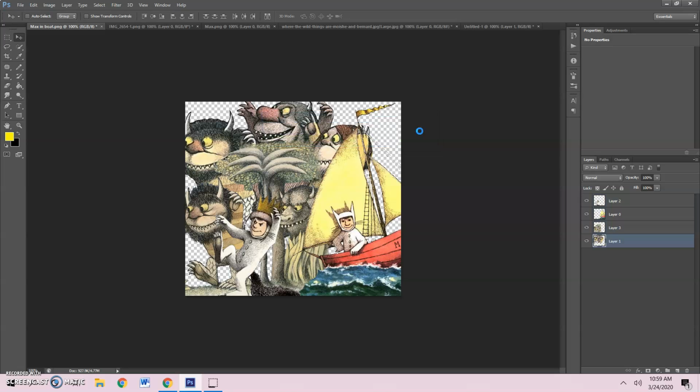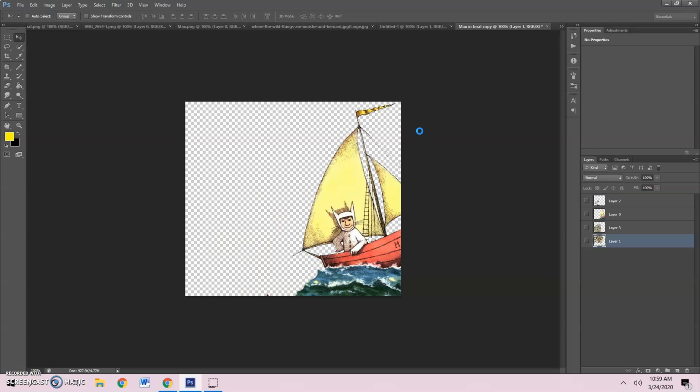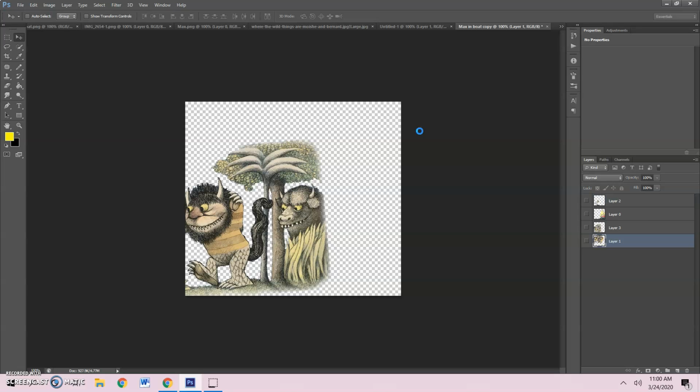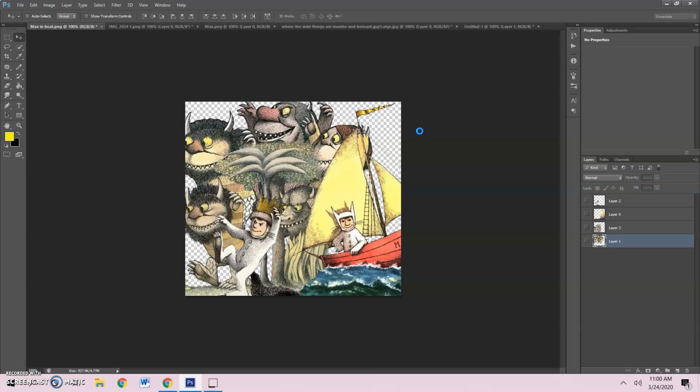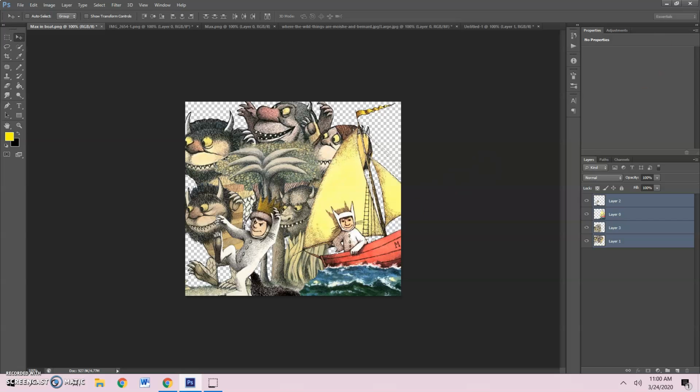This takes a second. You'll see it keep running through and shutting layers off because it's doing them individually. This process, it's pretty quick, but it does take some time. If you're lucky enough and you have Photoshop on your iPad, like I said, this is a lot easier. You can actually choose just to export it to there.